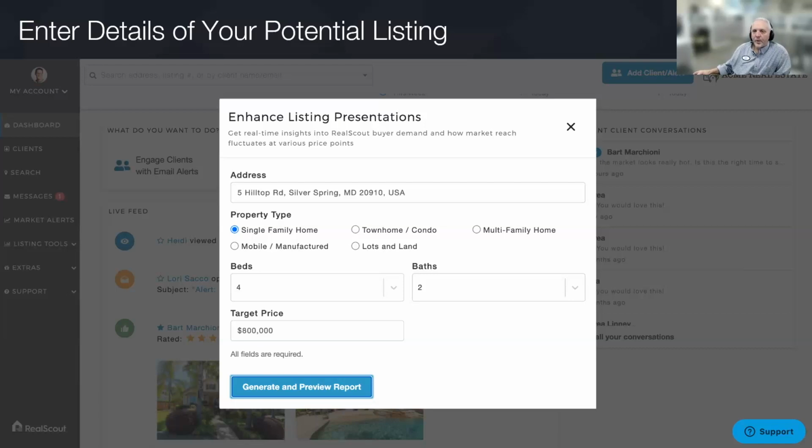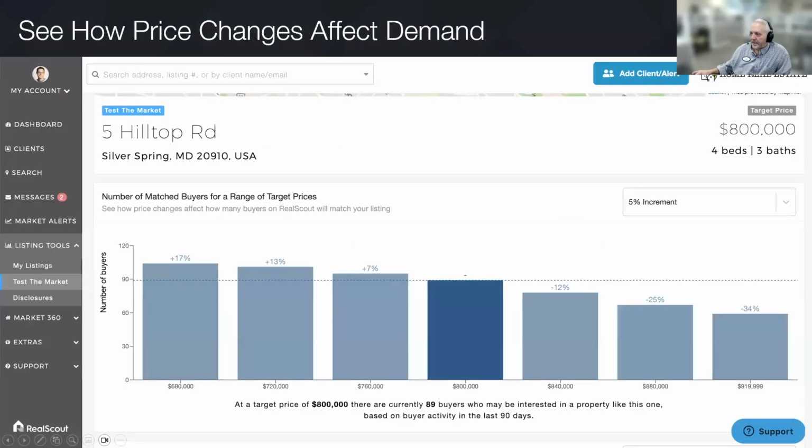Okay, so the assumption here is that you're going to do your CMA. You're going to determine your suggested sales price, and in this example, the target price for the listing agent. Say they've done their CMA and they are presenting a CMA that has the price at $800,000. You enter some additional criteria, single family, the number of bedrooms and baths, the price point, and then it spits out this Test the Market tool.